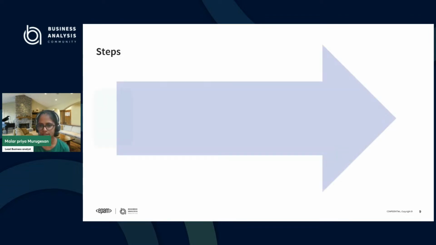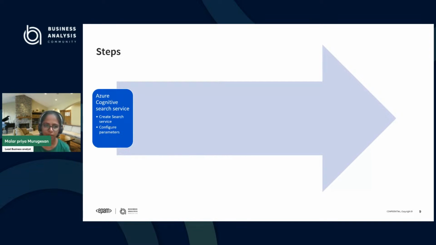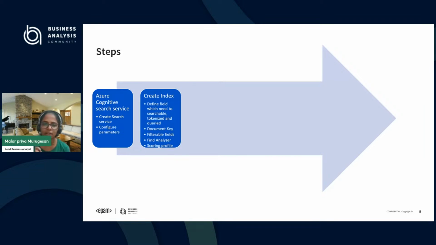Now, as I said, I had to create all the technical user stories for this project. First, I created a story to create a search service and configure the parameters in Azure. Another story was creating the index. If you know SQL, you know the meaning of an index, right? The same thing applies here. We need to find that one particular key with which you search your other data, so we were defining the index.